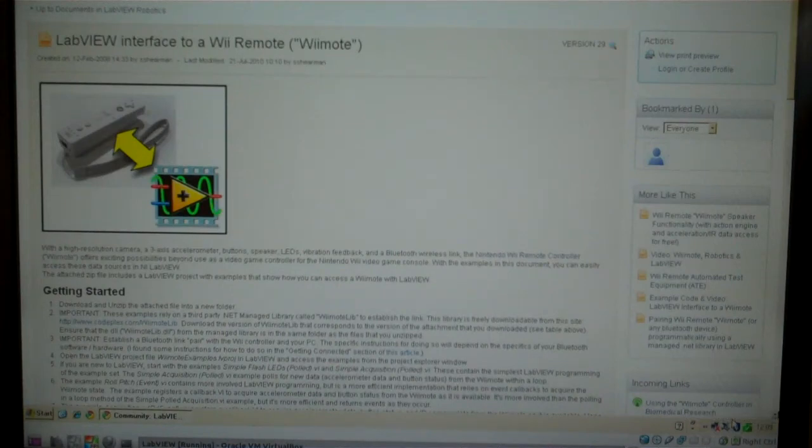Right, I've now got the Wiimote working with LabVIEW under Windows. This is actually a virtual machine running under Linux, but if it works on a virtual machine, it should work anywhere. So I'm going to add a Bluetooth device.